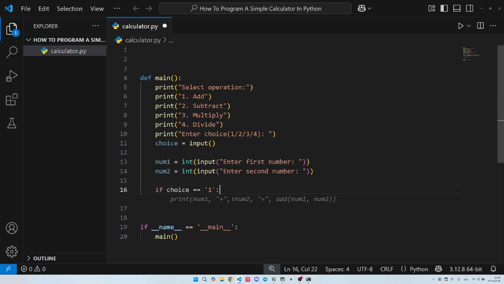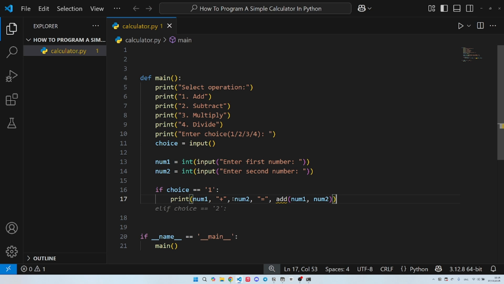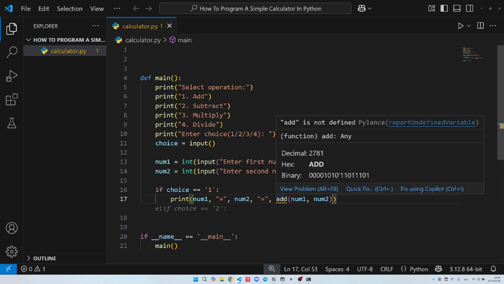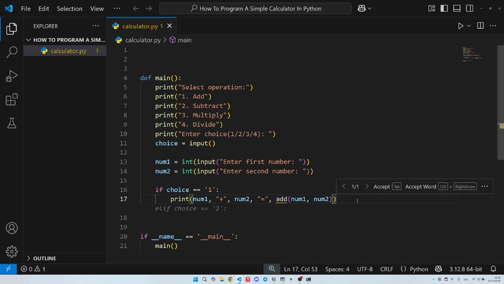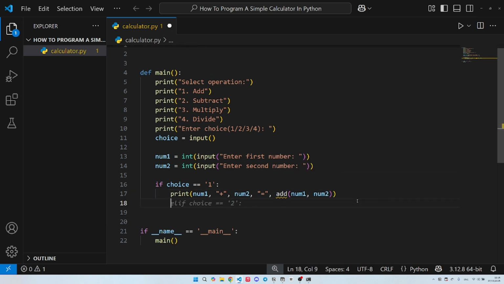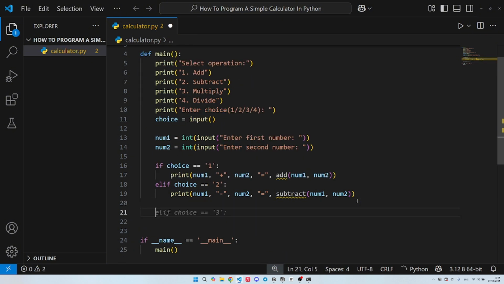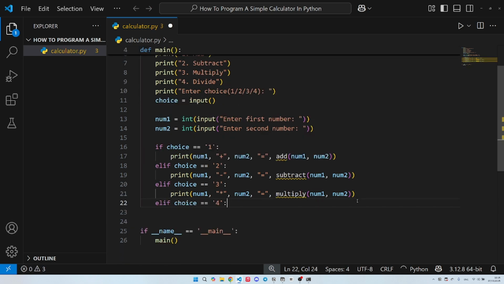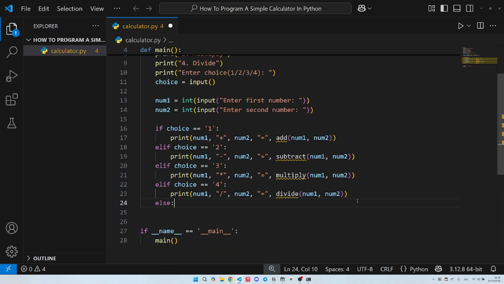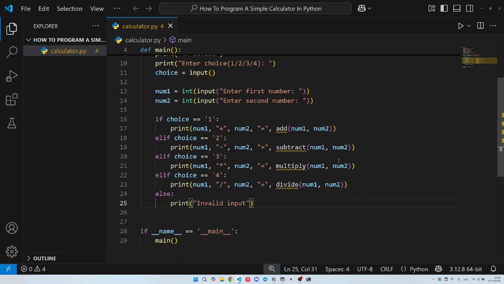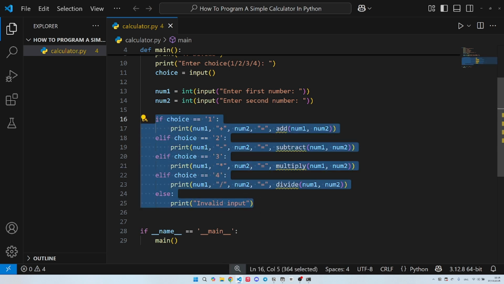Just whatever. So if the choice is 1, we're going to print that. We're going to print that, and you can see that this is not defined. I'll go over that in a second. And then we're going to do choice 2 equals that, and else, invalid input. Okay.